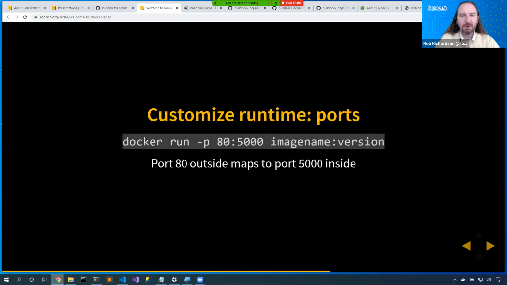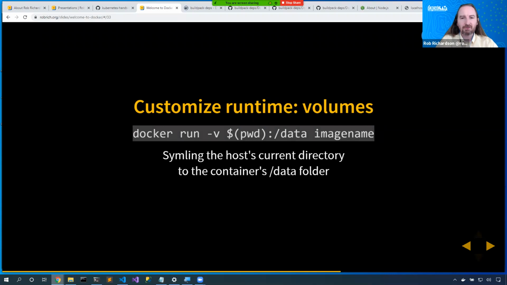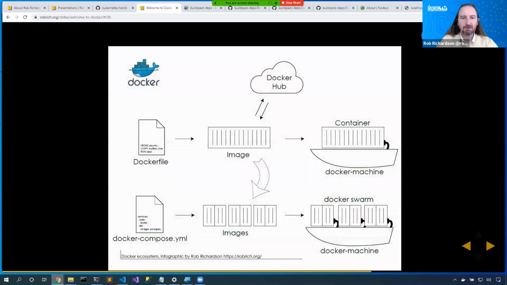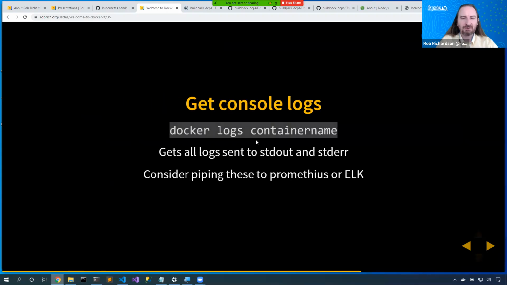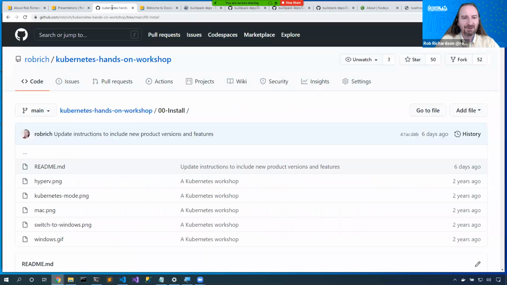So we talked about customizing running ports. That's how we do it, which is really cool. Here's customizing volumes and the start command, some other Docker logs. This is really fun to get at the console logs associated with a container. But I think I've been talking long enough. Let's dig in. This is really fun.